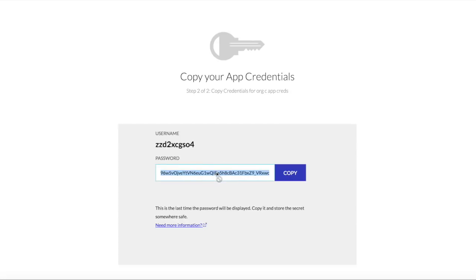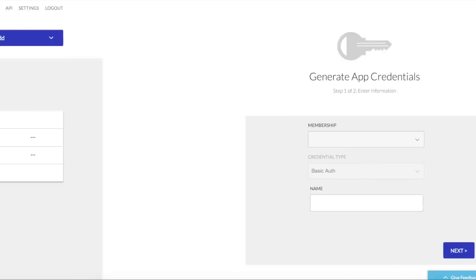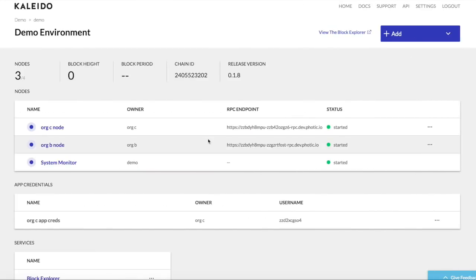This is ephemeral, and this is not stored by the Kaleido backend. And this is the secret associated with this username. So you need to copy this and store this somewhere safe. And this is what a Web3 application will need to send to the network in order to authenticate itself. So we will copy that, store it somewhere safe, and take a look at our environment.